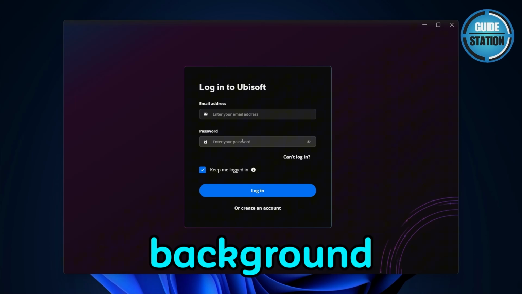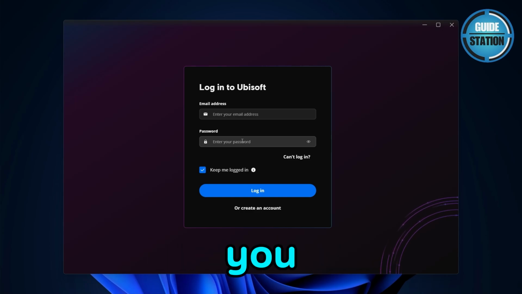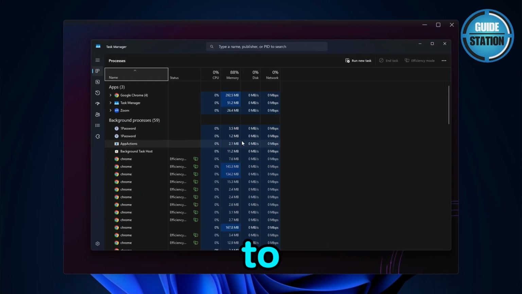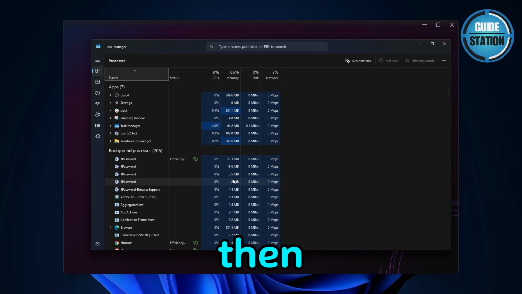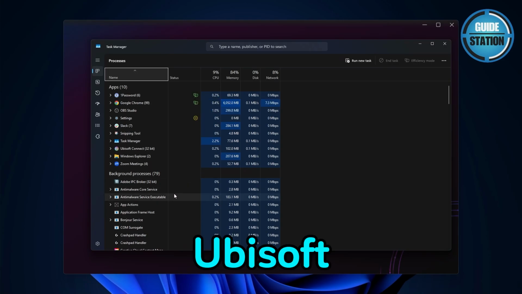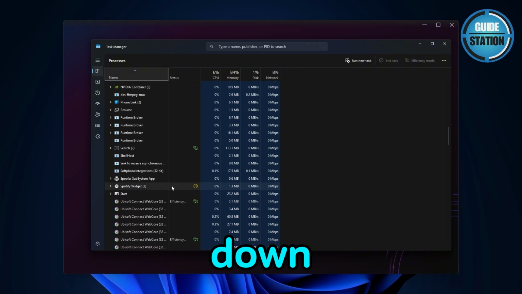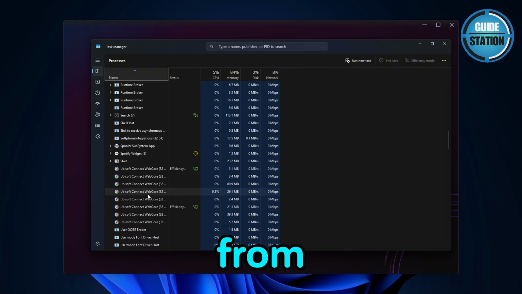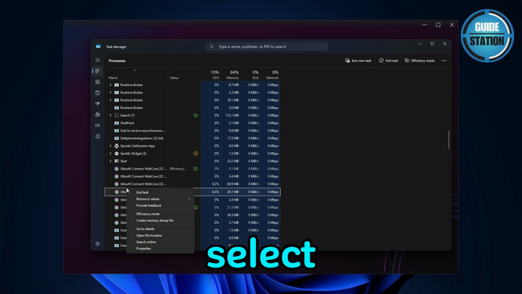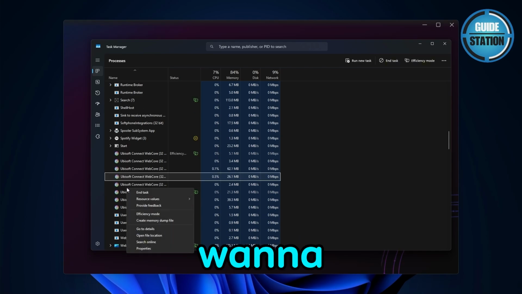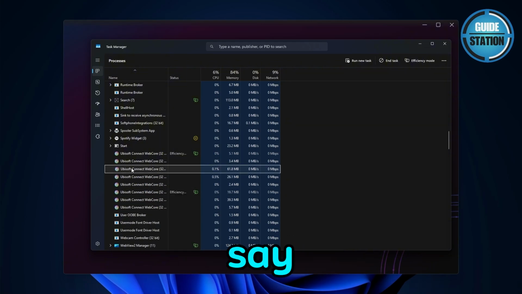running in the background. So what you want to do is press Control, Shift, and then Escape to open Task Manager. Then from here, you want to look for Ubisoft Connect in the list. So scroll down. There we go. Now from here, you want to right click and select End Task. And you want to do this for every Ubisoft process you see. So meaning to say, all of these.